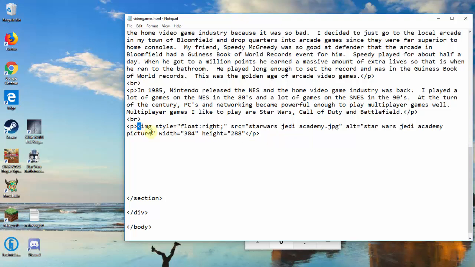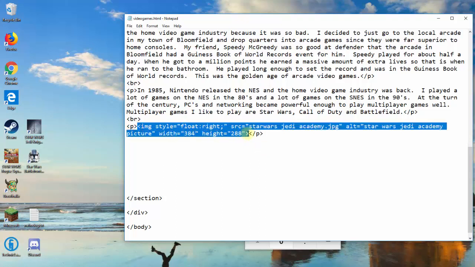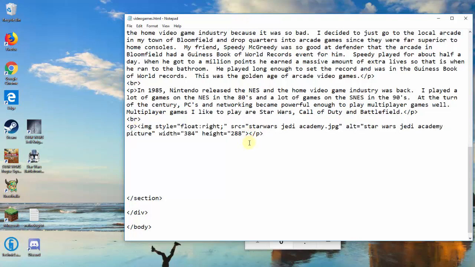Here's my opening angle bracket for my image tag. And if you follow all the way across, I never closed it. So that should be over here like that. And then therefore, the image tag goes from here to here, but the paragraph starts here and then comes after the image tag. So right here in this space is where I can put my text.